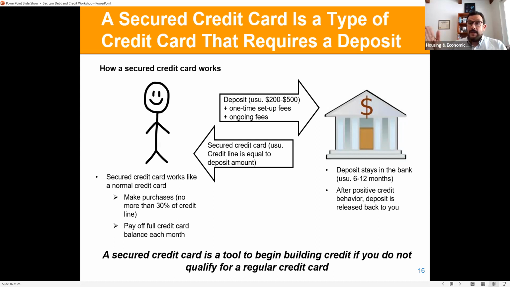So once you've established that, you've deposited your money, it works like a normal credit card. So you use that credit card. The idea is to make purchases with it every month. Try not to use more than 30% of the credit line. So if you've got $500 deposited, you're not going to want to use more than $150. I don't know if I did my math right, but no more than 30% of that $500.